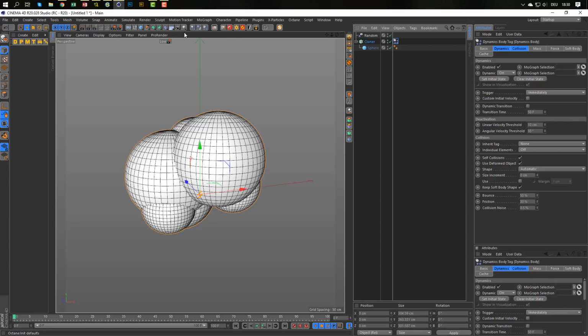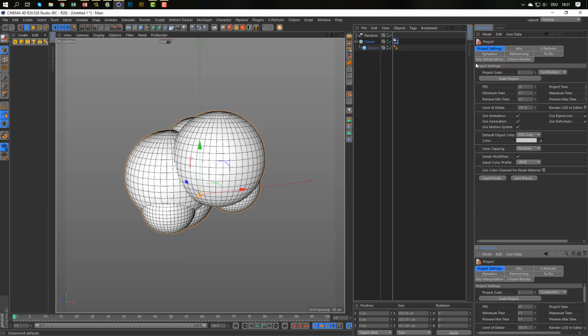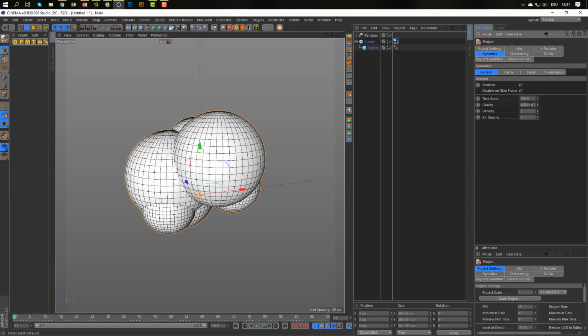But it's always better to put everything you need often in your toolbar, and you have it whenever you need it. So here we have to do some important things. First, the inherit tag we want it to all. The next thing is I don't need any gravity here, so with Control D I can go in the project settings under dynamics and gravity to 0.